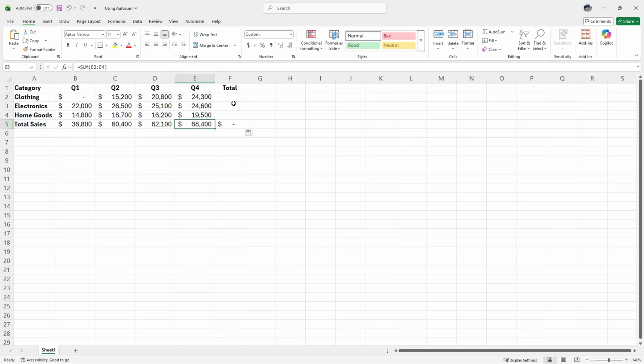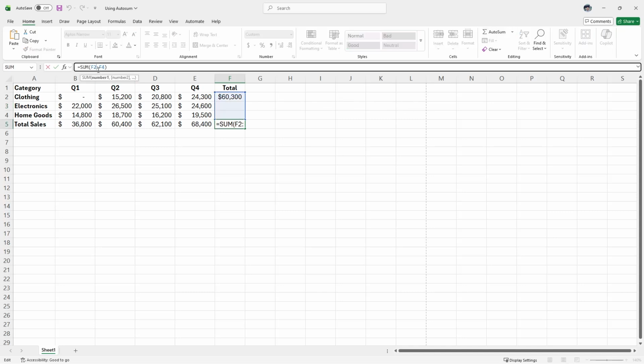AutoSum also works in the horizontal dimension. Next, I want to calculate the total for clothing. I'll click in cell F2. In the editing group, I'll go to AutoSum. The visual representation appears, this time showing the horizontal dimension, taking all the values from B2 to E2, including cells B2 and E2. I'll press Enter. The total $60,300 appears. Recall, I already entered a formula in cell F5 to take the total value of the items in rows 2, 3, and 4. I'll press Escape to exit this perspective.